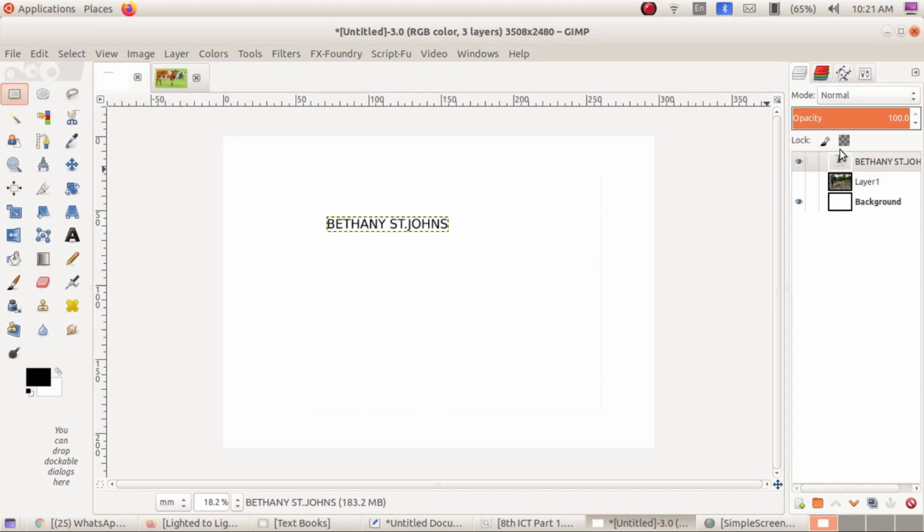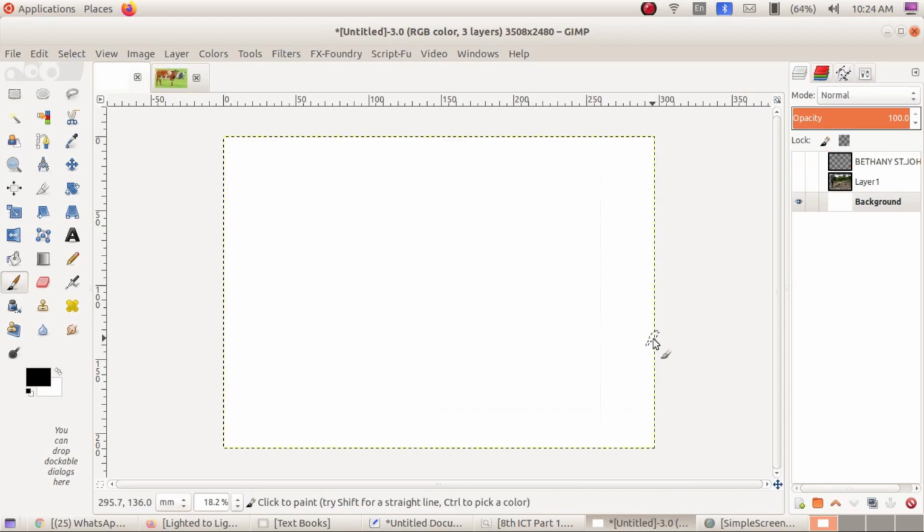So, you can see an extra layer is present in the layer channel. Actually, I did not create this layer, it is created automatically. So, that is why I told you, you do not need to create a separate layer when you apply the type tool, it will be created automatically. Okay.